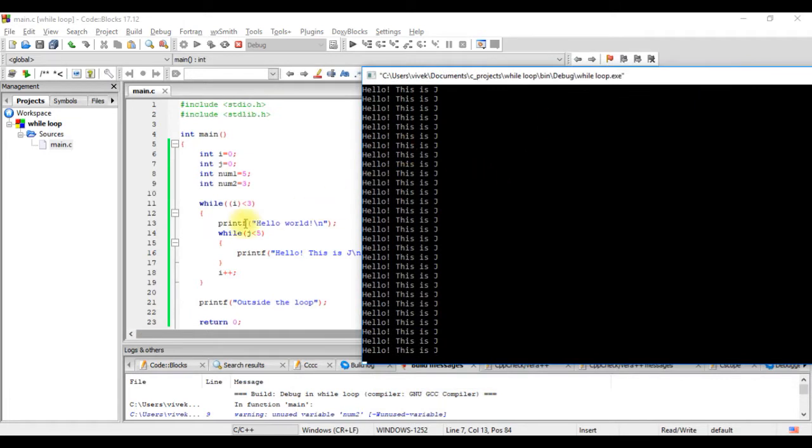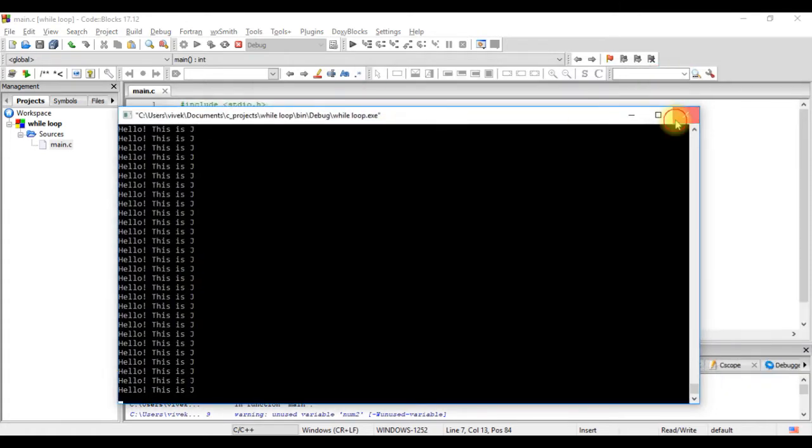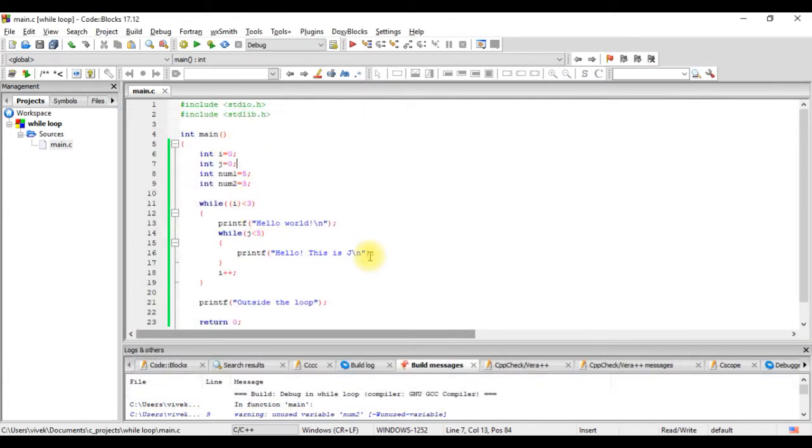Oh, see, I did not increment the value of j, so it has become an infinite loop right now because the value of j is 0 and it is always less than 5. It's never changing, so we'll have to correct that. We'll have to increment j here, j plus plus.